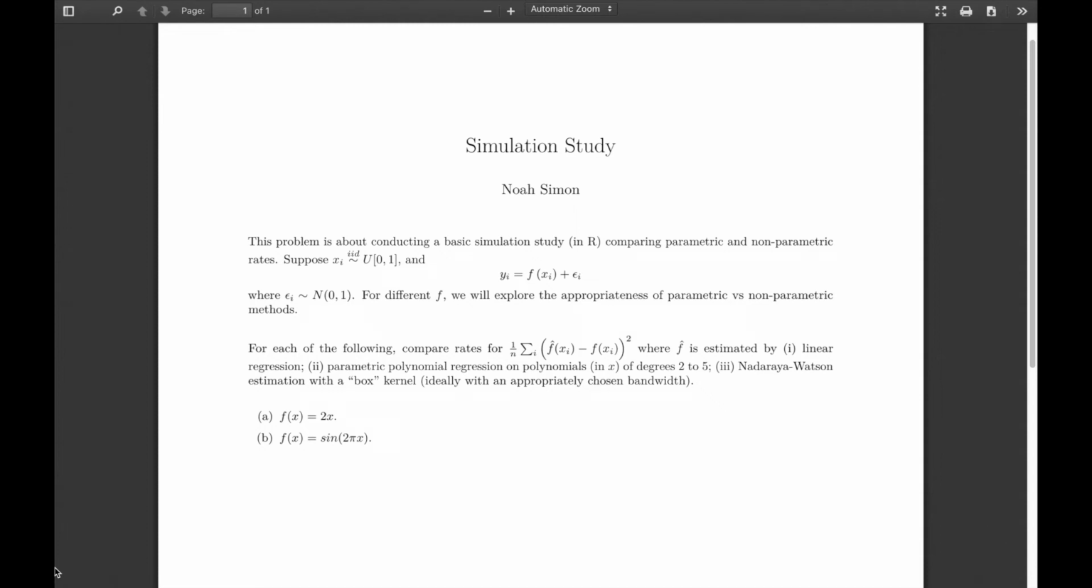All right, we're going to talk about running a simulation study and go through how we might code this up in a relatively compact, modular, and extensible way. So here we're imagining running a simulation study in R where we're comparing parametric and non-parametric estimators.